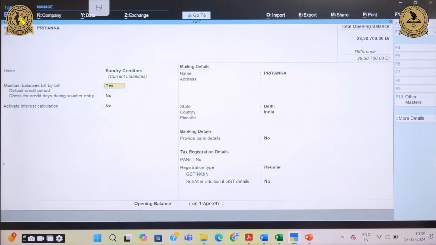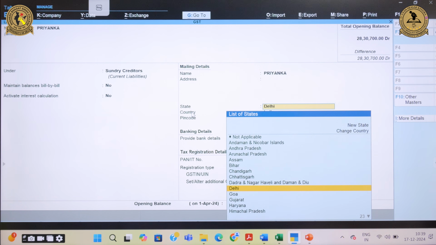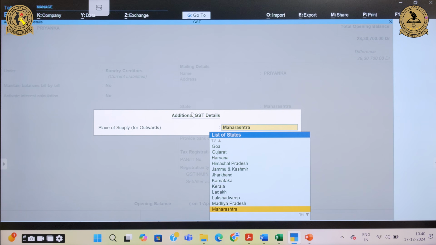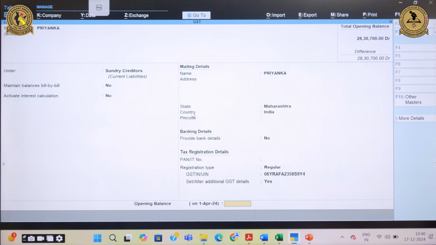Here the state is also given, which is Mumbai, so there we have to choose Maharashtra. The state is changed in this case, so here it's a regular one. I have given the GST number, and we have to opt for the yes option and Maharashtra. So Priyanka's amount is 30,000.